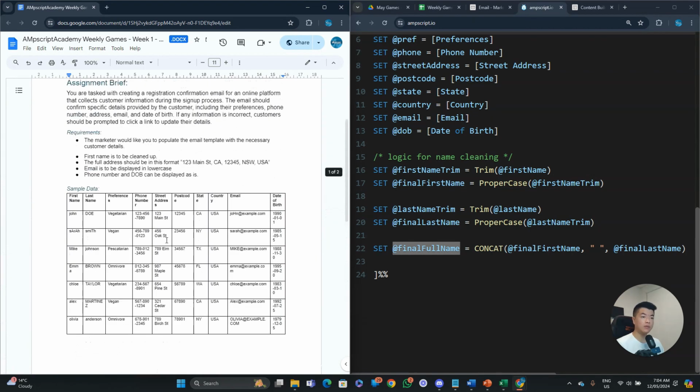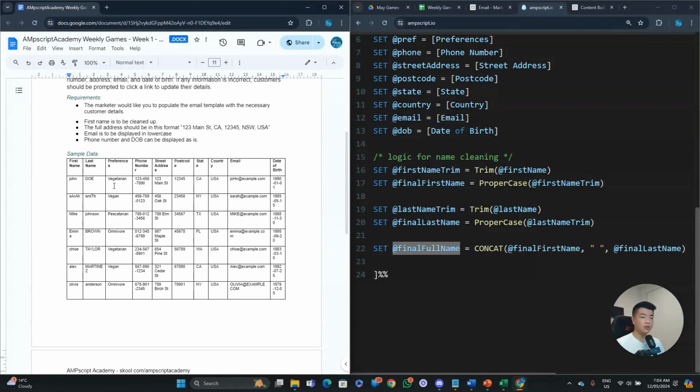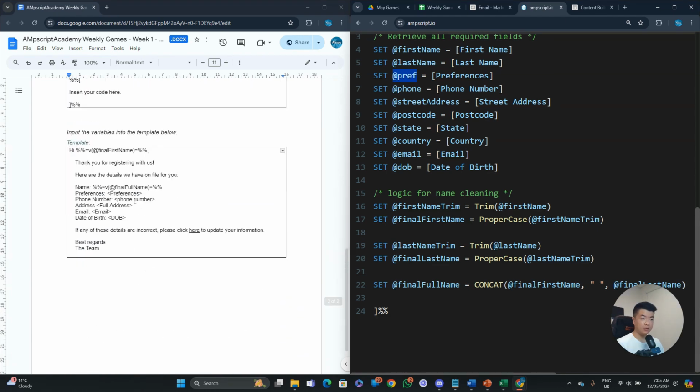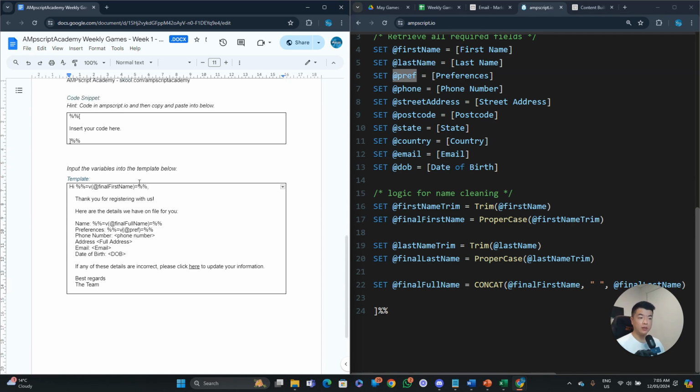So now preferences. Okay, so let's look at preferences. In terms of preferences, it looks like it's all good. It looks like we don't need to clean it up. So we literally can just print out the preference variable, which I named as pref. Let's copy and paste this. Paste it in there. Like so. So that's the pref variable done. Just keep it consistent with the lowercase v.